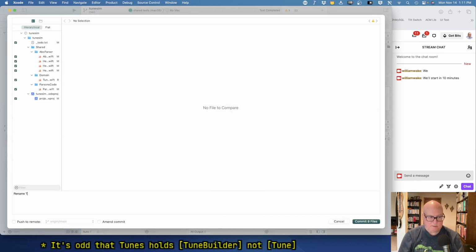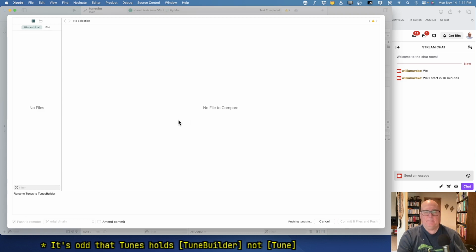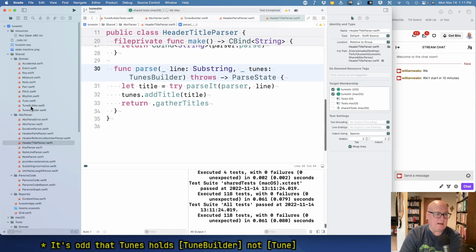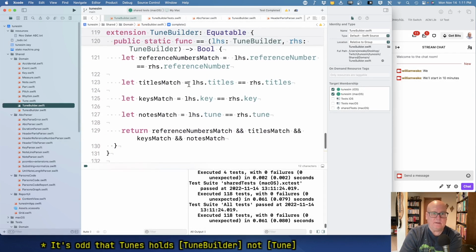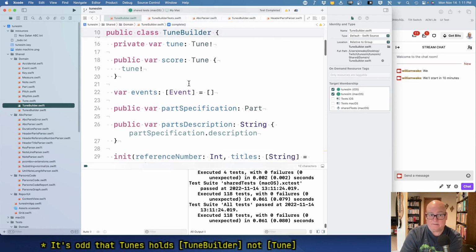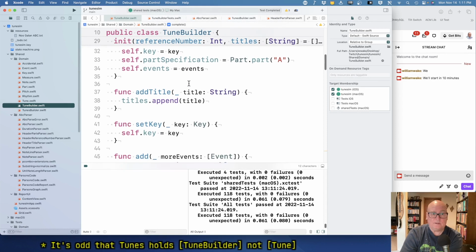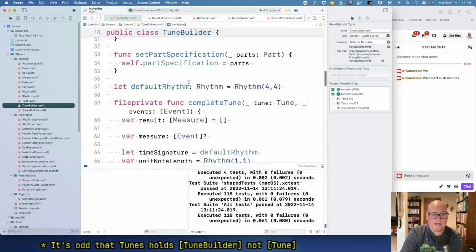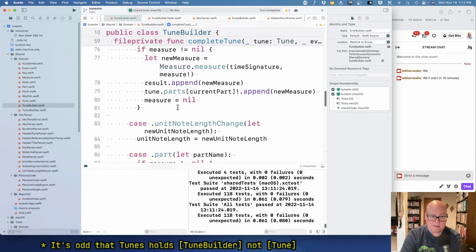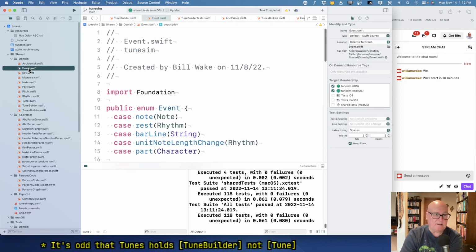Okay, so we renamed Tunes to TunesBuilder. And now these builders, I don't think they're domain objects. I mean, they build domain objects, but they aren't domain objects. And they're driven from an understanding of what's being parsed into events. And I think events are not really domain objects at this point. They kind of are and they kind of aren't.